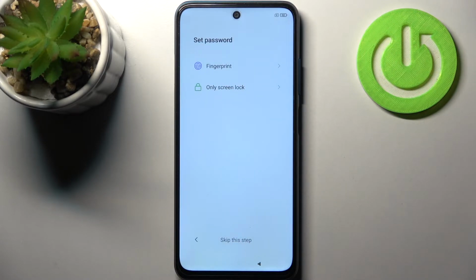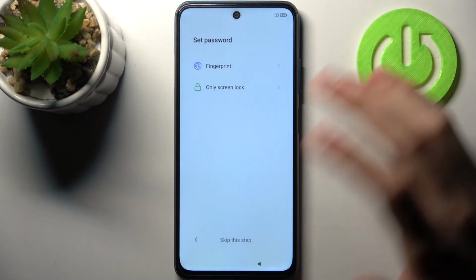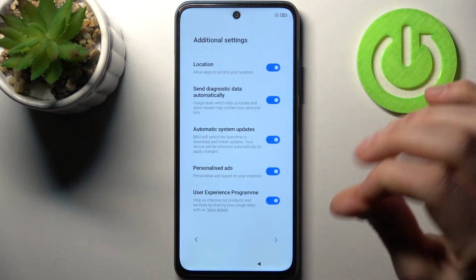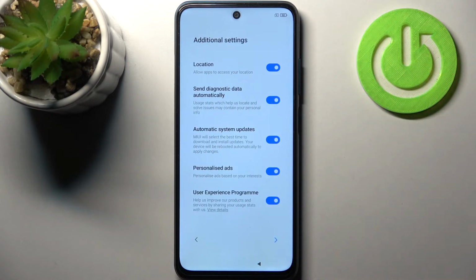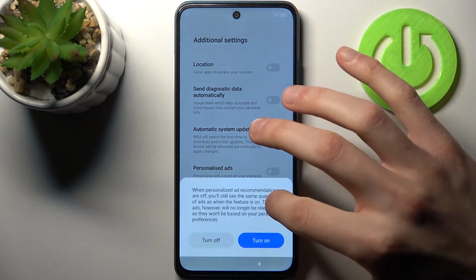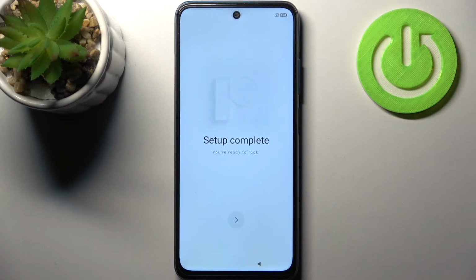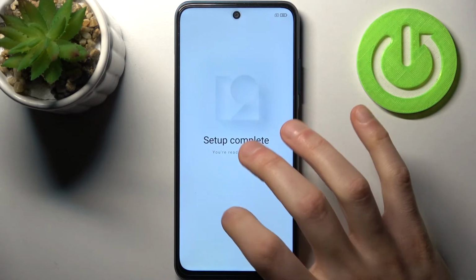Then you can set up your lock screen, or you can add fingerprint, but you can also skip this step for now and do this anytime later in settings. Then you have these additional settings. I suggest you to disable all these too, and your device is ready to be used.